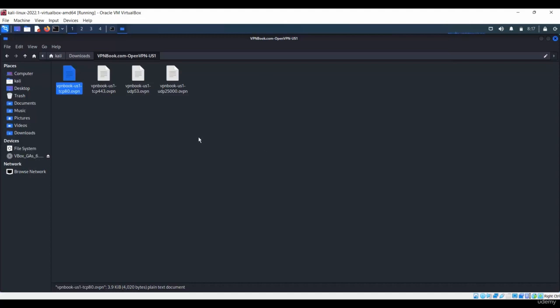Here you will see TCP 80 and 443. You all know that whenever we access a website, it uses the HTTP protocol, right? When the website says HTTP, it uses port number 80, because port number 443 is reserved for HTTPS. S stands for secure. That doesn't mean the website is secured. It means the data which is transferring is encrypted, right? So we are going to use this file which says TCP 443.